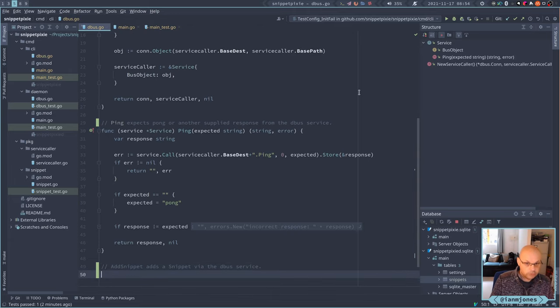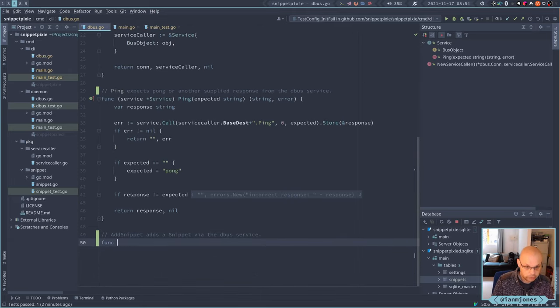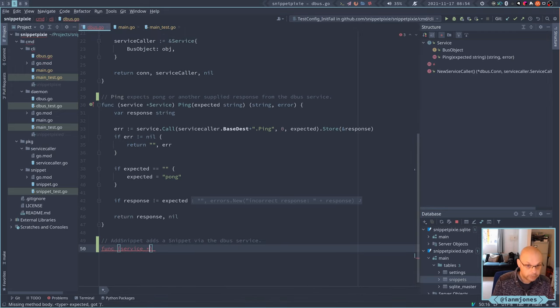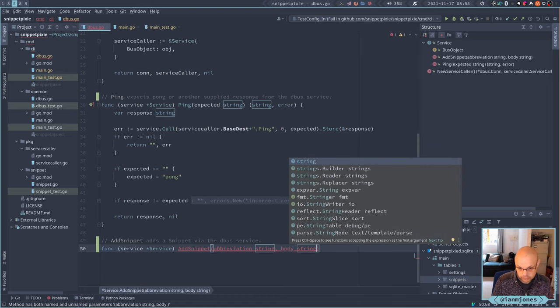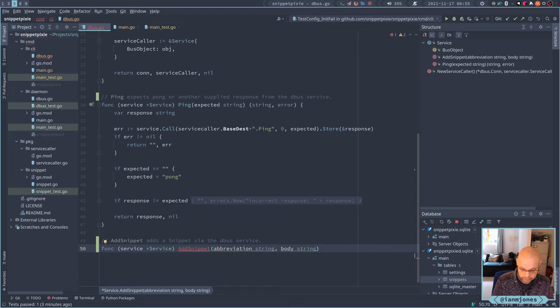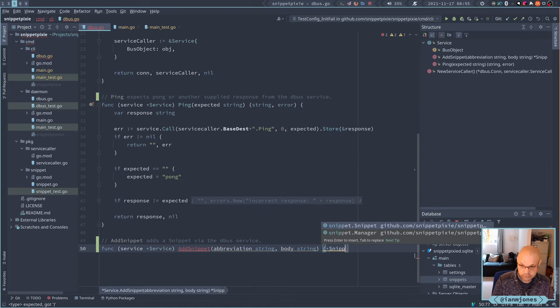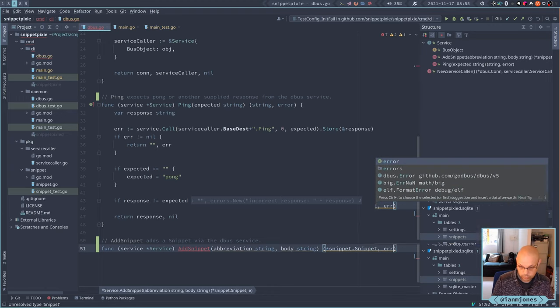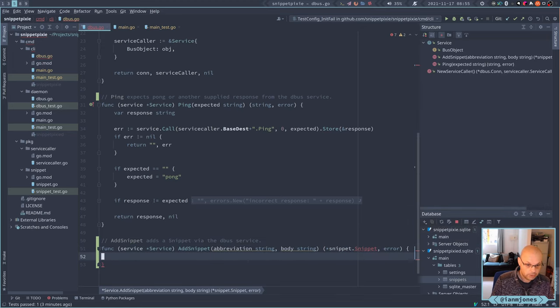Right. So, here, what we're going to do? Well, we're going to do func, we're going to do service as usual, which is a service. And we're going to, hang on, for an add snippet. And we're going to pass in an abbreviation, which is a string, and a body, which is also a string, and we're going to expect back something a little bit different this time. We're going to expect back a pointer, I guess, to a snippet. That's going to be interesting.